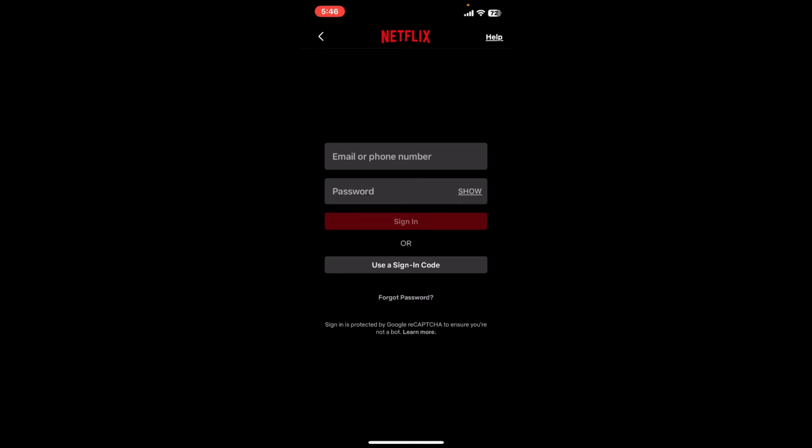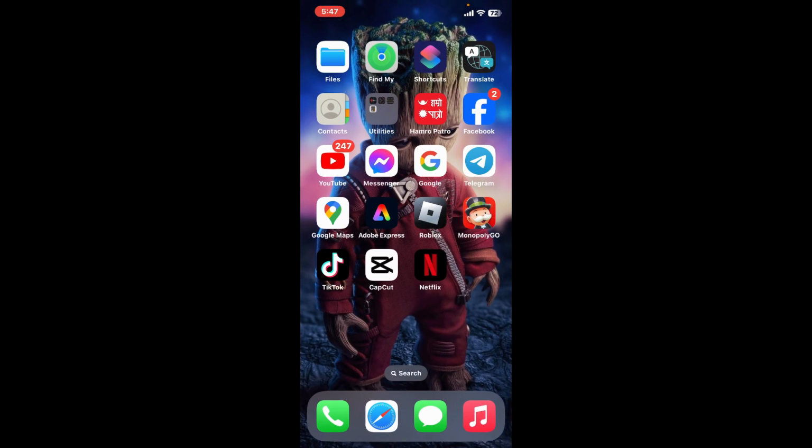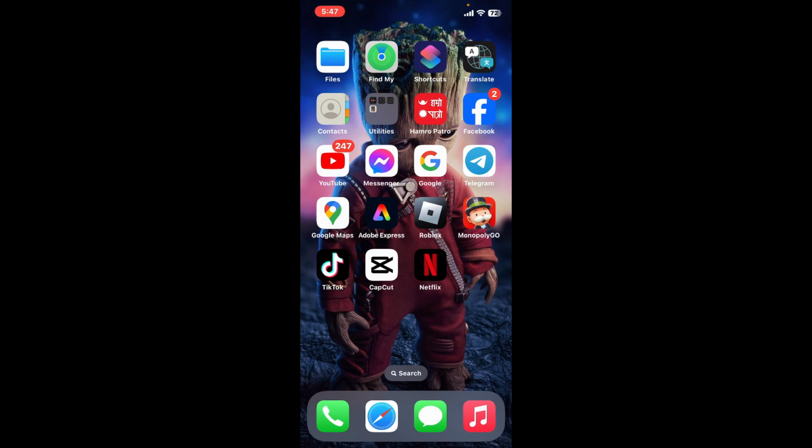After entering your email or phone number followed by your account's password, click on the Sign In button. You can also use a sign-in code if you want to sign in via verification code sent to your phone number or email. Soon after you tap on Sign In, you will then be able to log into your Netflix application. So that's how you easily log into Netflix app in just a couple of steps.